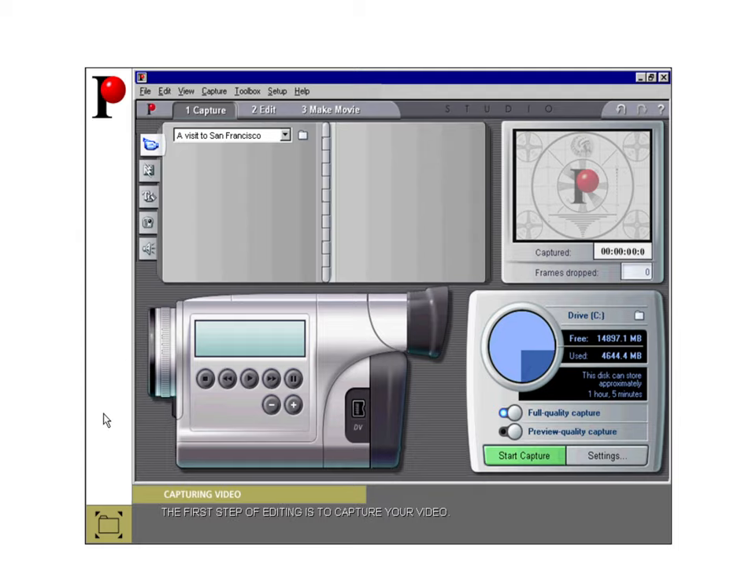The first step of editing is to capture your video. You can capture video from a variety of sources. The screen you see now shows the controls for capturing from a DV camcorder using a FireWire, also known as 1394, port. If you are using other capture hardware, a TV card or a USB camera, for example, click here.